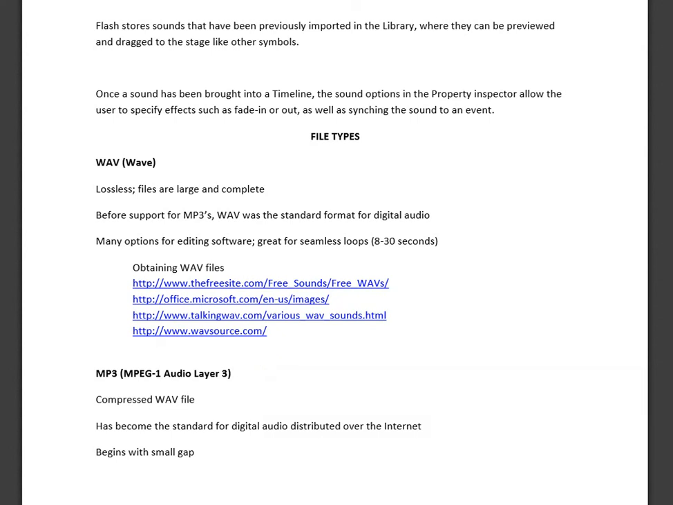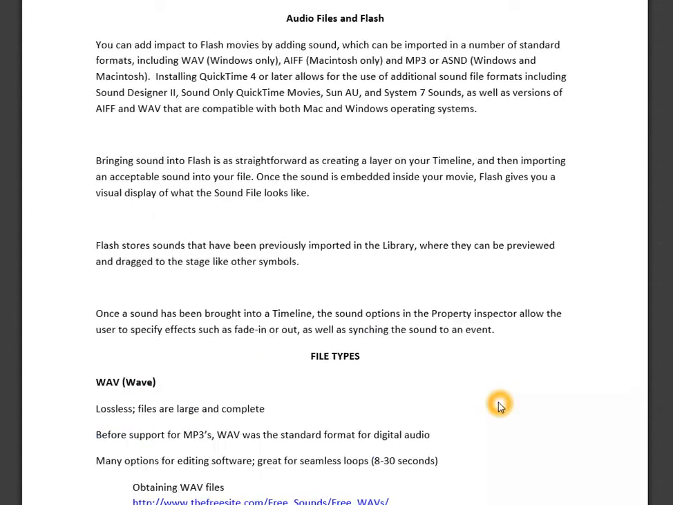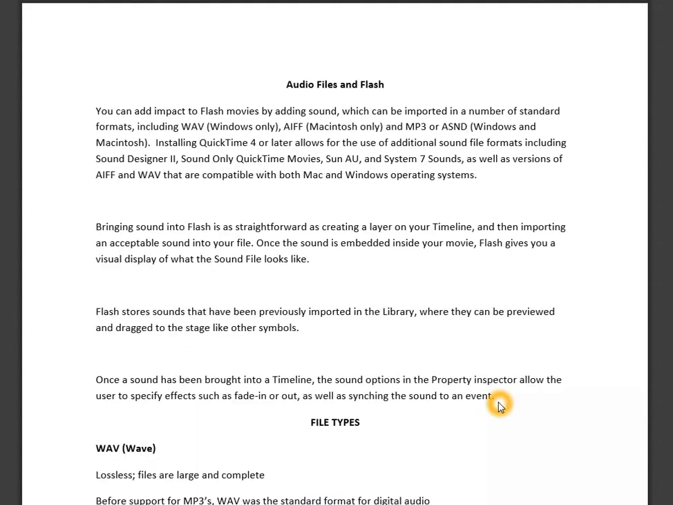So this concludes our discussion of those two common file types to be incorporating into an animation. And if you want to look over the handout yourself, it's in the class discussion section of Blackboard.